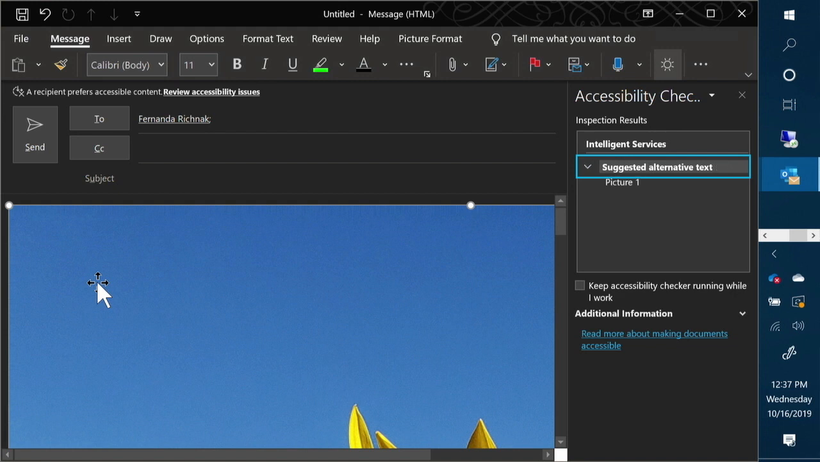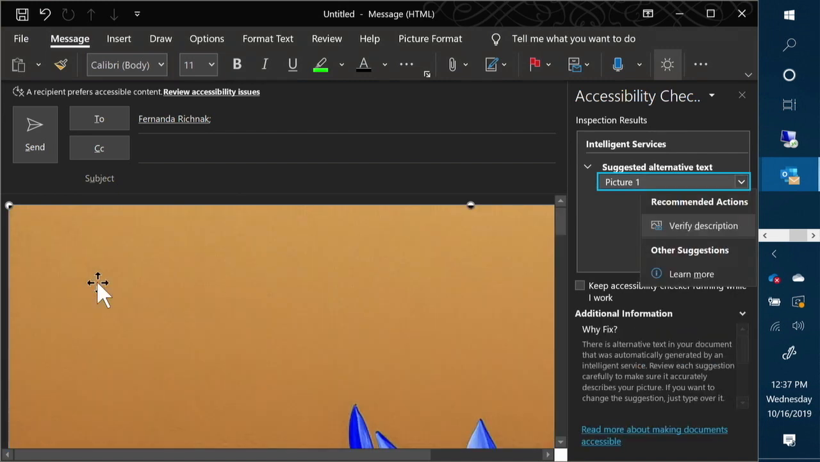Expanded. So I've arrowed down to where it says suggested alternative text. And underneath that, I see picture 1. I'm going to arrow down to that. Picture 1, suggested alternative text, 1 of 1, collapsed. So we heard collapsed. This is a combo box, so I'm going to go ahead and open that. Selected. Recommended actions, verify description, menu item, menu key D.